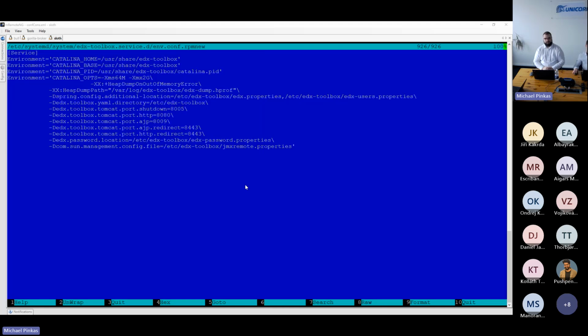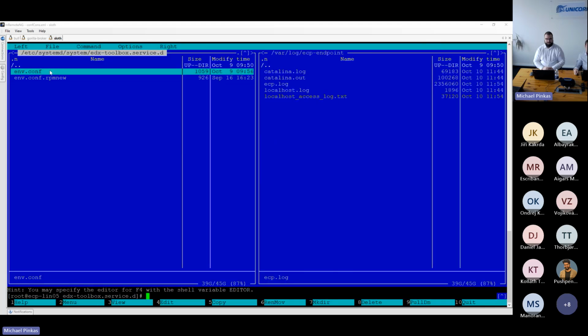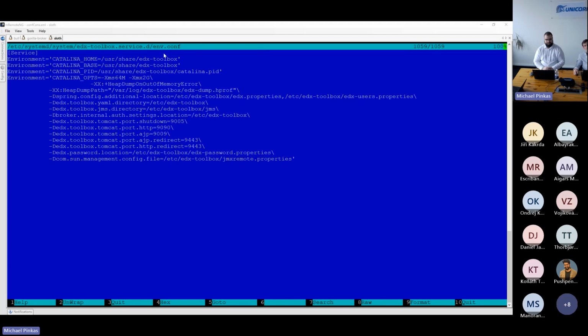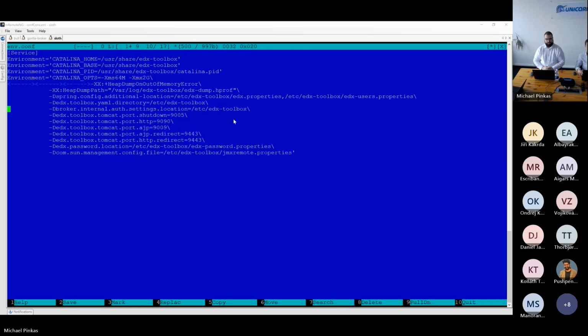In the RPM new, we can see the default ENTSO-E conf, which includes the ports, 8443 for the HTTP port, mainly. But in the conf that we have already configured, we can see the 9000 ports here. Going into the edit mode, we can see the JMS folder being defined here. So what I can do now is just remove it and save it.